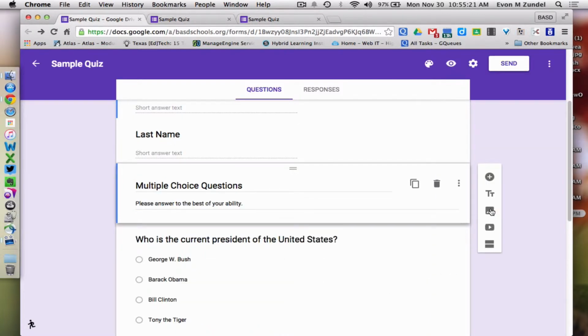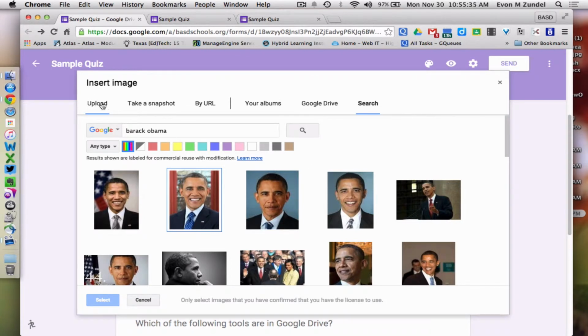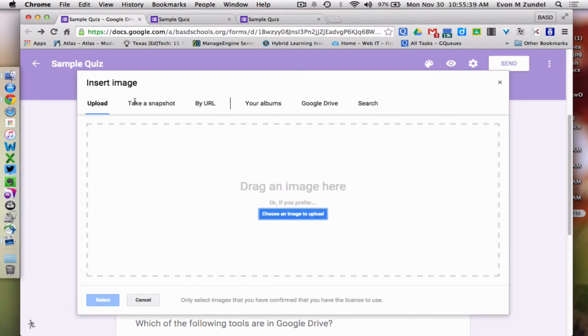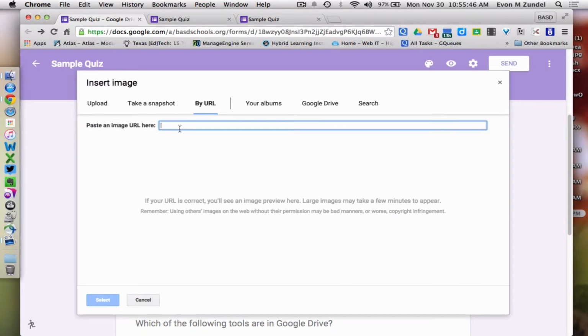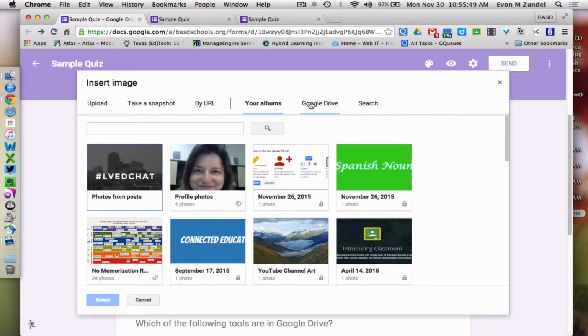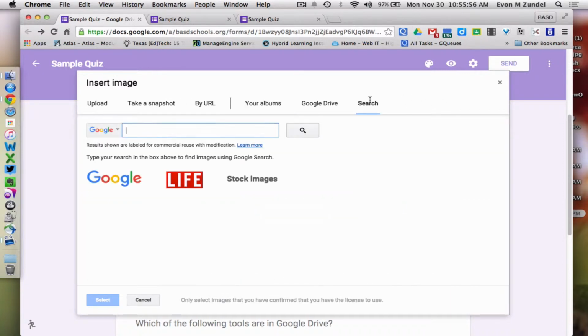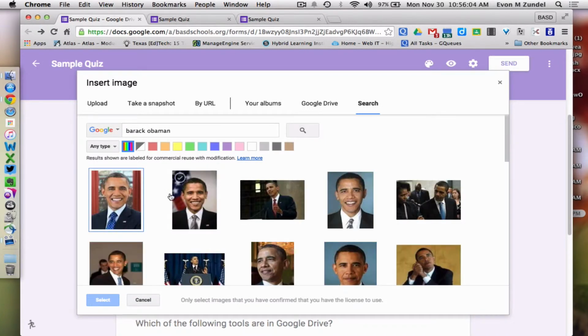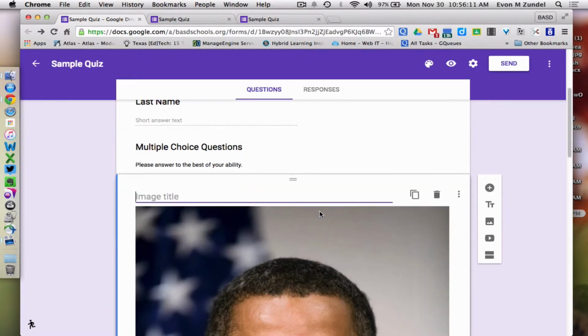The next thing is an image. You can have images right within your form. So I'm going to put an image of Barack Obama above this question to provide a hint. So I click on the image icon, and I'm actually taken to my search, but I want to show you can upload a photo from your computer, take a snapshot with your webcam, add by putting an address of an image somewhere on the internet, go to your Google Plus album to get a picture, go to your Drive to get a picture. Now you have to click on this back arrow to get back out, or you can do a search. So I'm going to do a search, Google image search, and I'm going to pick this image, and I'm going to click on select, and it's going to pop that in there.